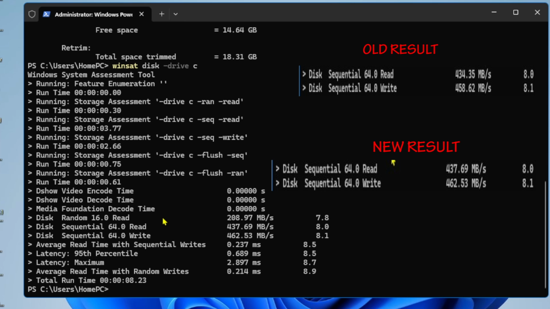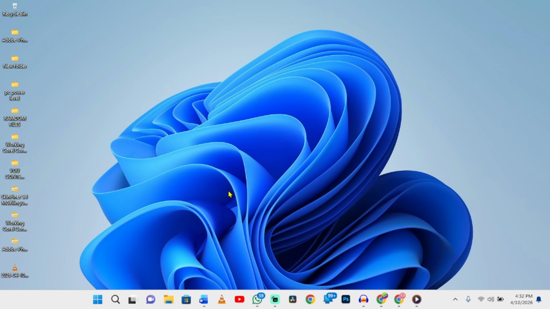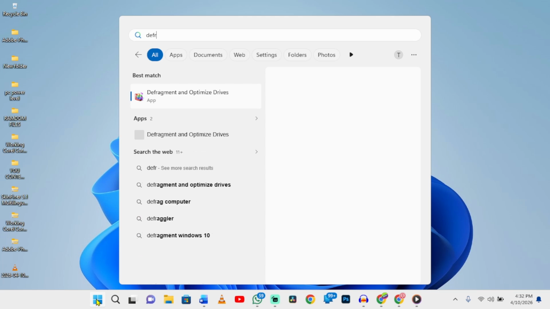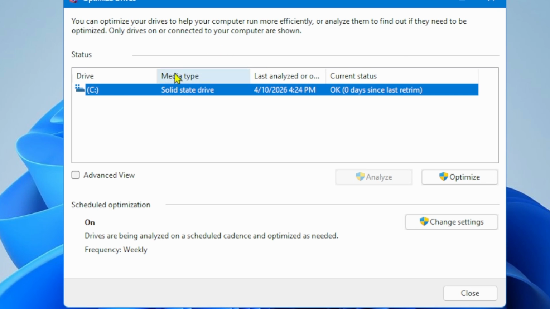Here's the step nobody shows you, and this one matters long term. Search for Defragment and Optimize Drives in your Start menu and open it. Find your SSD in the list. Look at Scheduled Optimization. It should say On. If it says Off, click Change Settings and turn it on.